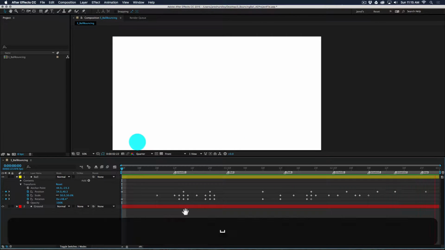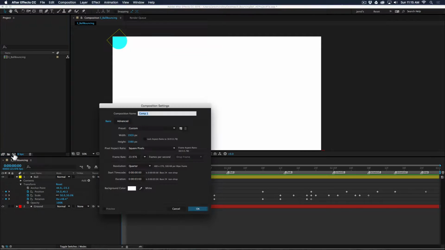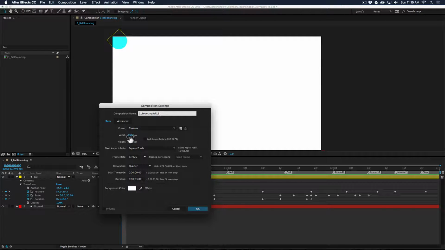First thing you're going to do up in your project window here, this is my current composition. I'm going to create a new one. I'm going to start from scratch. So this little guy here, create new composition, and I'm going to call this 3 bouncing ball, and I'm going to call it 2. Your dimensions should be 1920 by 1080. Your frame rate should be 23.976.